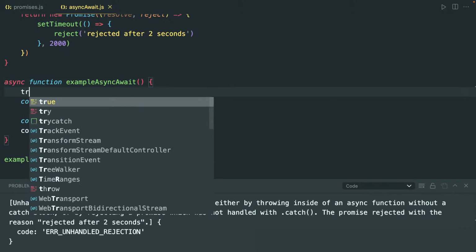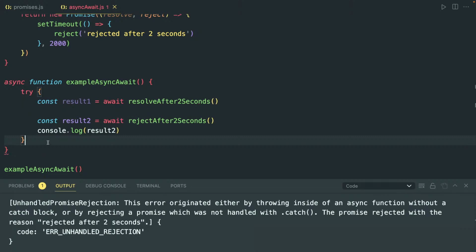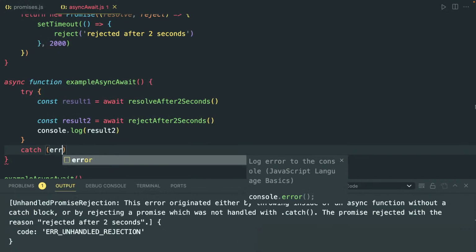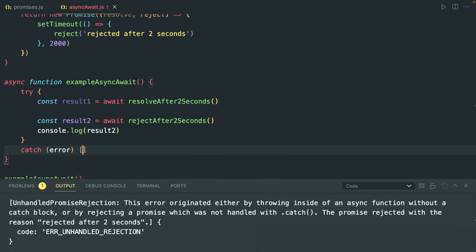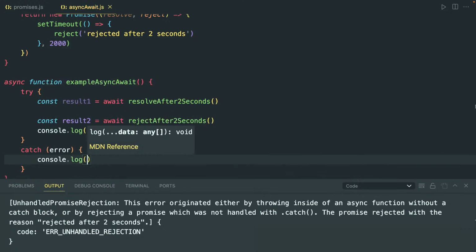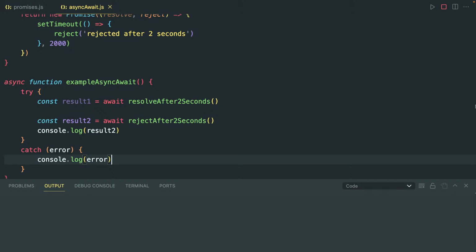So we can also put it inside try and catch block. This is another thing that we can use. We can try some code, and if there is error, we can catch that error in a catch block. Error, inside this console dot log and then error. Right, now let me again run it. Rejected after 2 seconds. So we got the error.